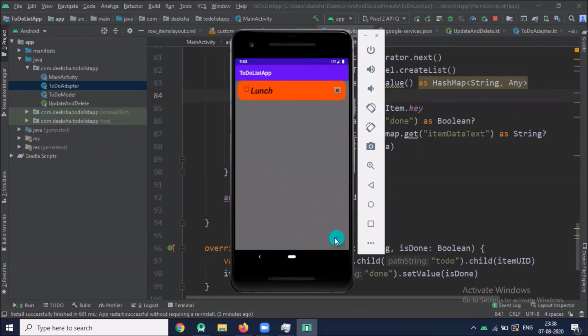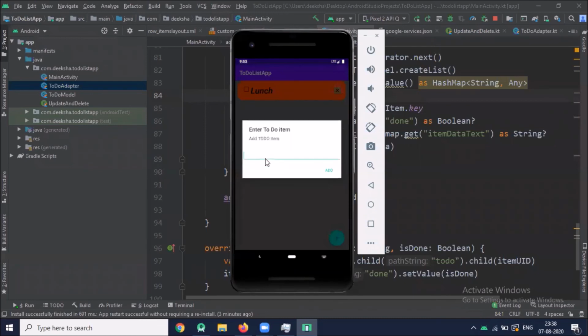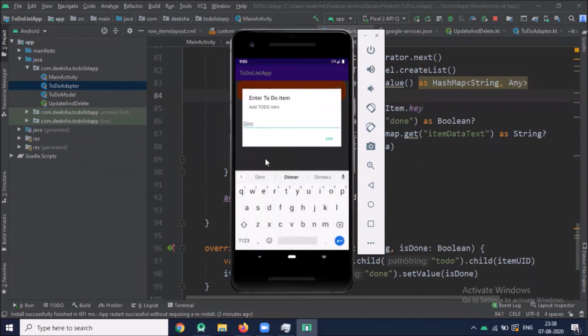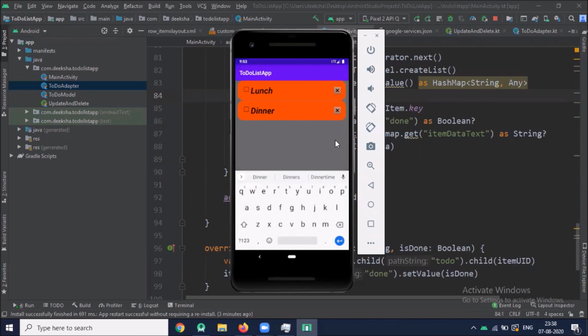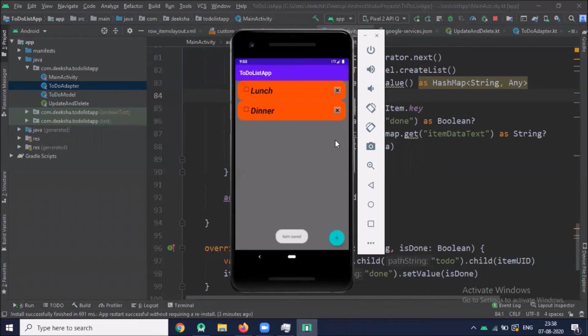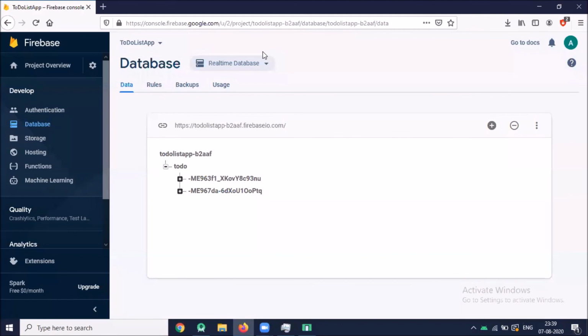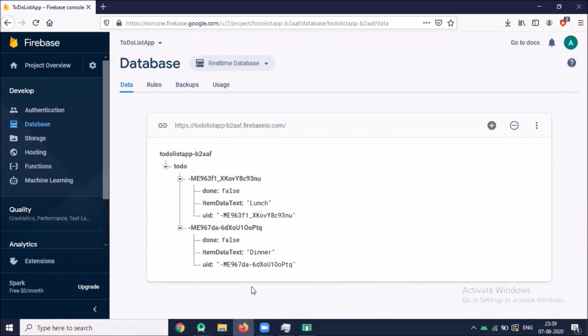Similarly, we add other items. Click on add. Now item is saved. Now we will look at our Firebase console. So here you can see inside to do, two items are added. One is lunch and one is dinner.